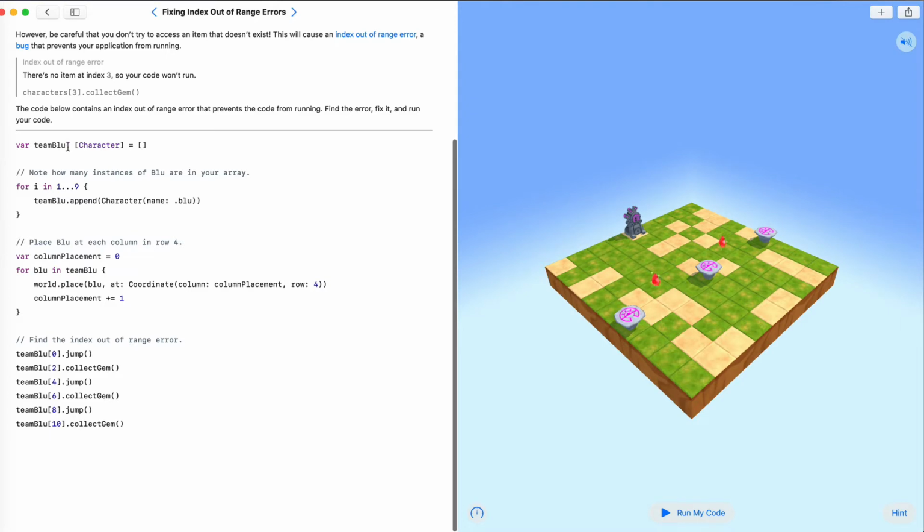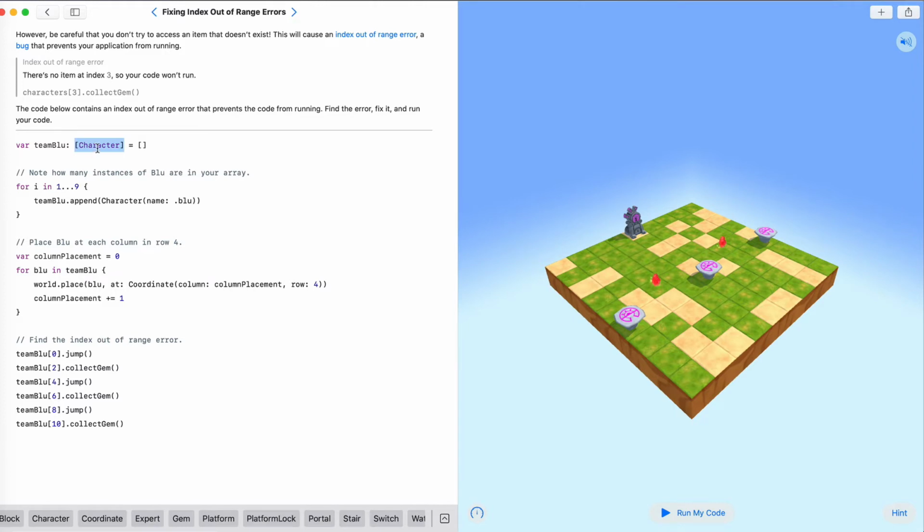And team blue with a colon after it means this is going to be its type. Its type is not a character, but these square brackets around it mean it's an array of characters. So team blue is going to be an ordered collection of characters that will have some indices 0, 1, 2, 3, and so on, depending on how many elements are in it. Right now, we're assigning it to left square bracket, right square bracket, which means it's an empty array. There are no elements in it.